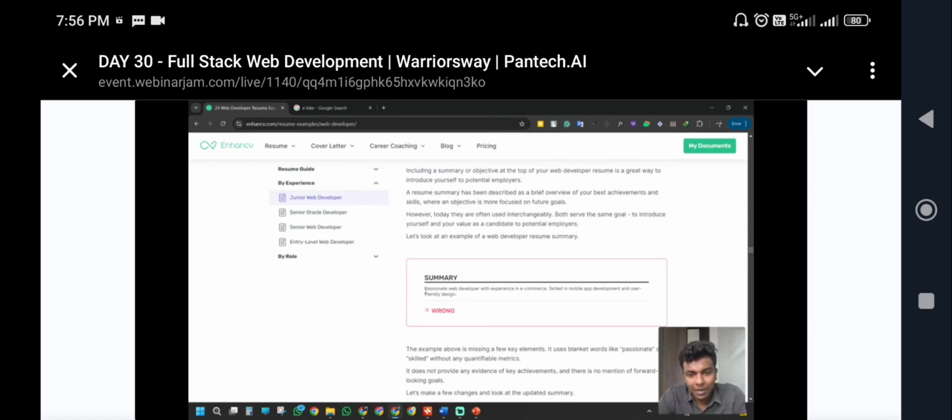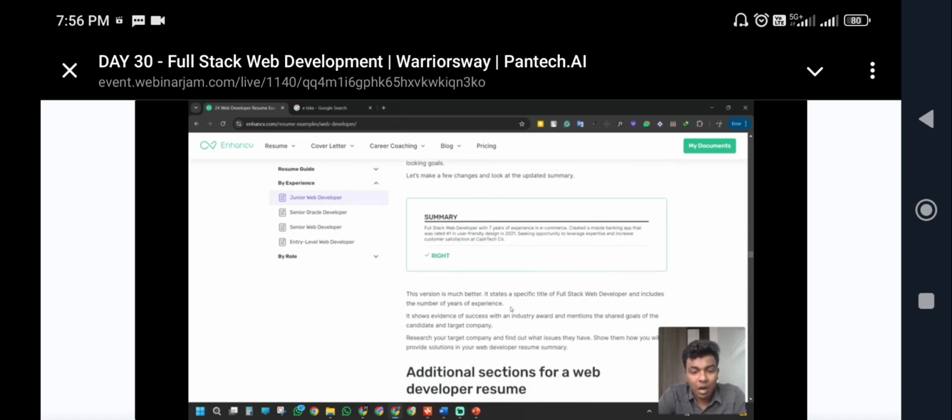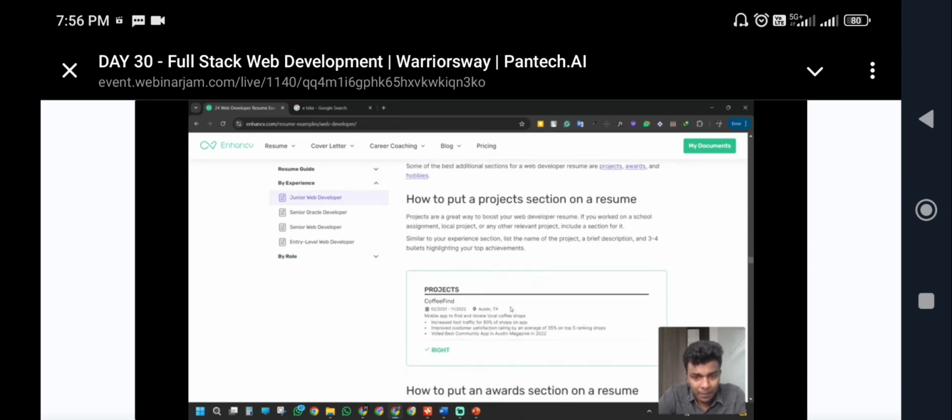And as I've already told you about the summary, "Passionate web server developer with experience in e-commerce, skilled in mobile app development and user-friendly design." It's just scrap, completely scrap. Instead: full stack web developer with 7 years of experience in e-commerce. I created a mobile banking app that was rated number 1 in user-friendly design in 2021, seeking opportunity to leverage expertise and increase customer satisfaction at Cashtech Co. So that is how you need to explain that summary properly.